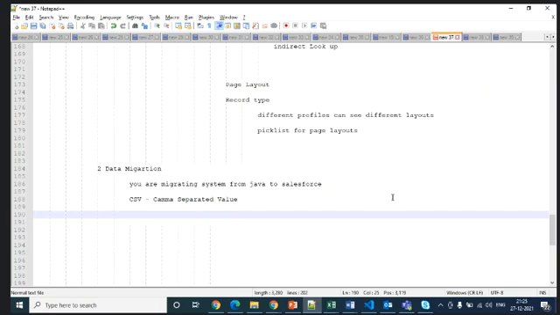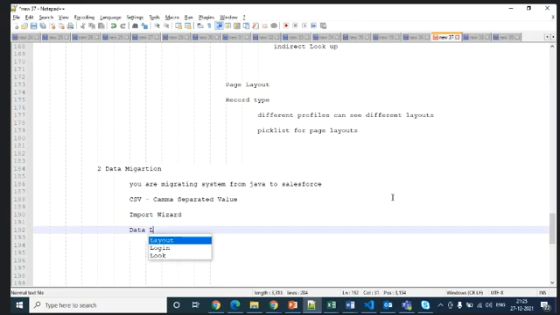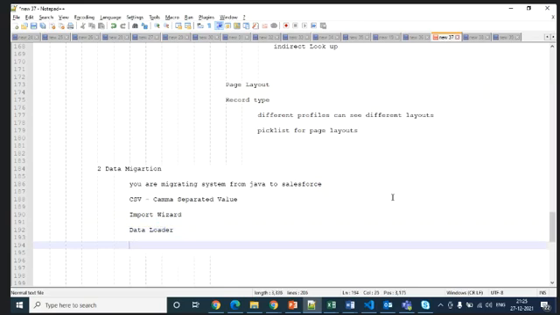Okay, and now what are the tools we have to migrate the data? Import wizard, data loader. Import wizard, data loader. What else do we have?